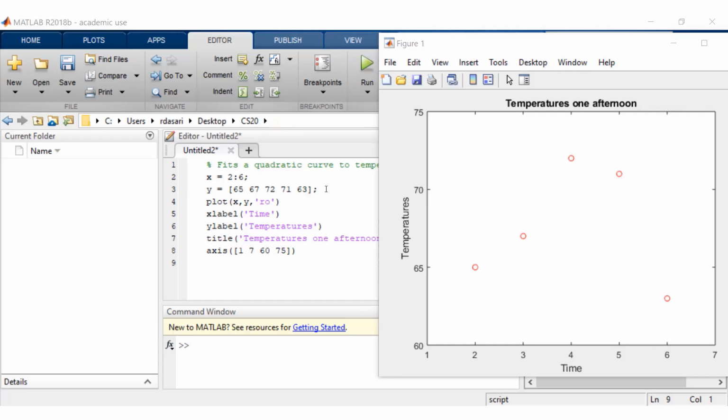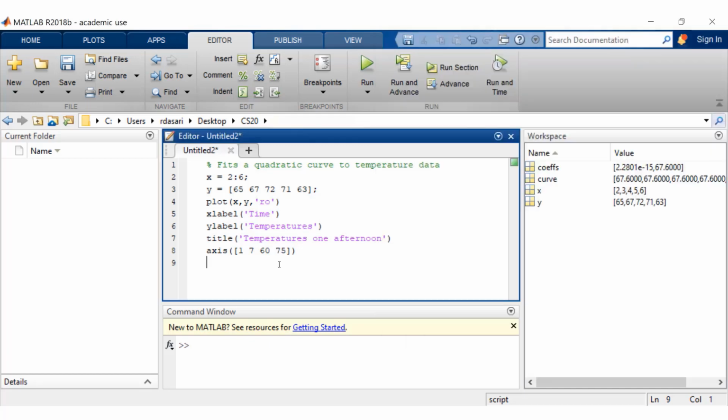So I have my x-axis, which is the time, and y-axis, which is the temperature. I'm going to start with polynomial of first order. Okay, so like I said, a first order polynomial has 2 coefficients. Those 2 coefficients are going to give you the equation for the straight line.